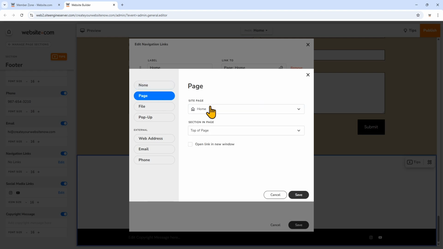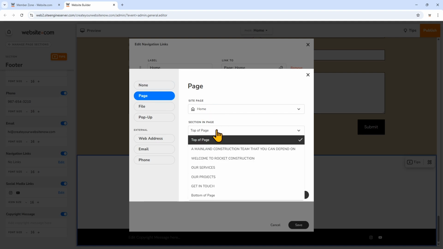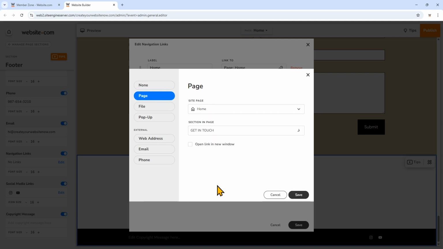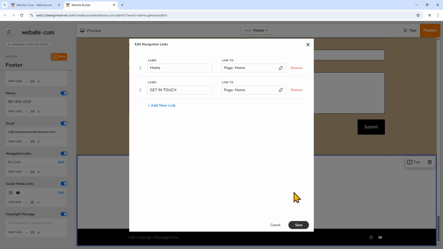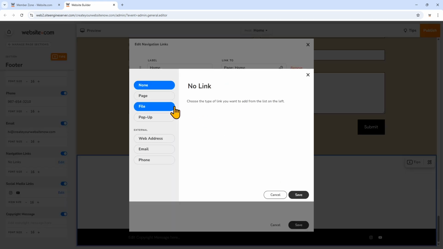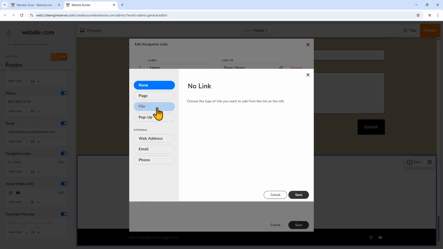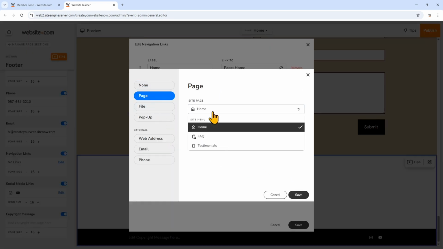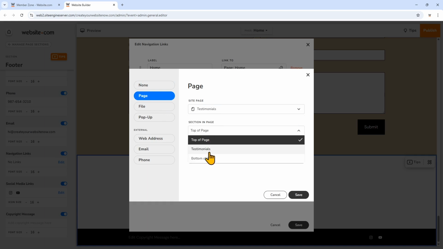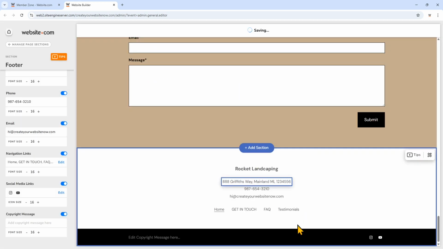I'll add another link. I'll click Page. This time I want to add a link to the contact section on my home page. So again, it will say Home, and I want it to say Get in Touch. We'll add that link. I'll add another link to Page. I want it to go to my FAQ page. I'll just have it go to the top of page. I'll click Save. And lastly, I'll add a link to Testimonials page. Again, the top of page is good. I'll click Save. So let's save that. And now you can see the navigation links have been added.